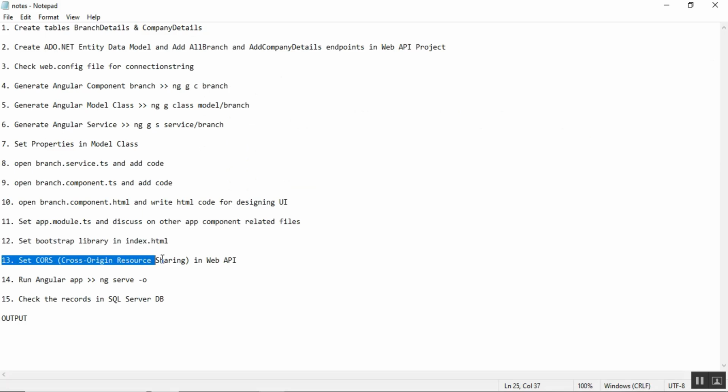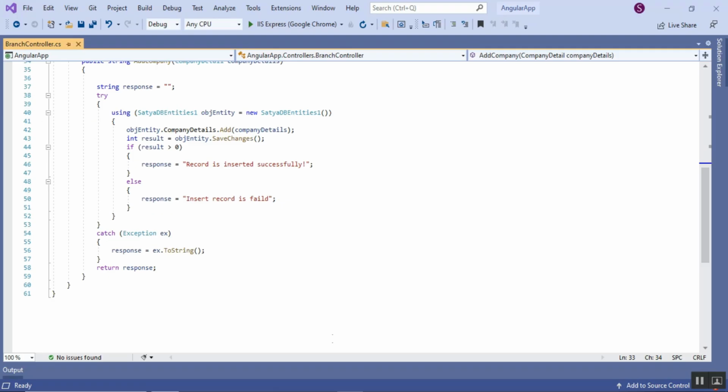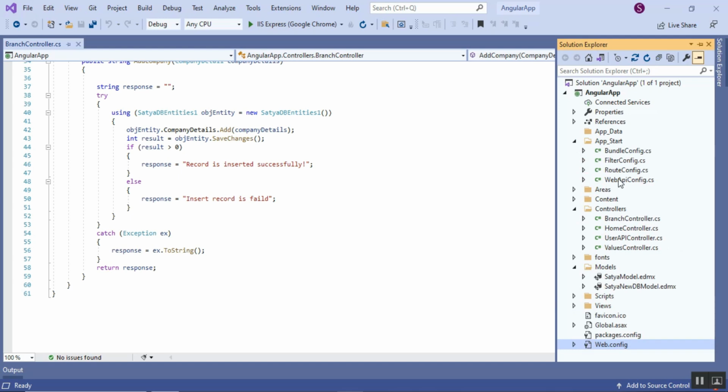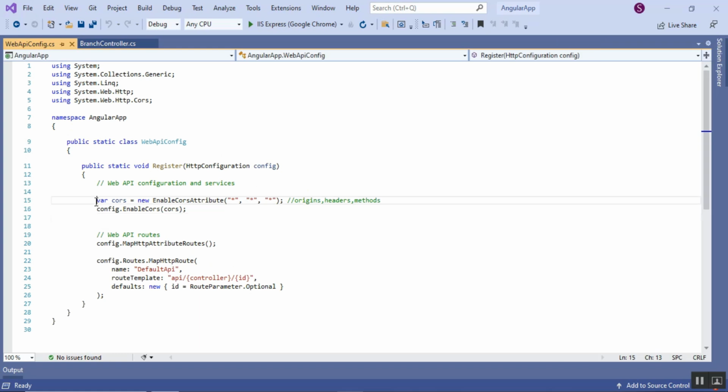Step 13, we need to set the CORS in the web API. Let's go to my web API project and open the App_Start folder, WebApiConfig.cs. Here I need to add these two lines of code for CORS, and we need to add this namespace. That means we can access this web API in external applications like Angular or React.